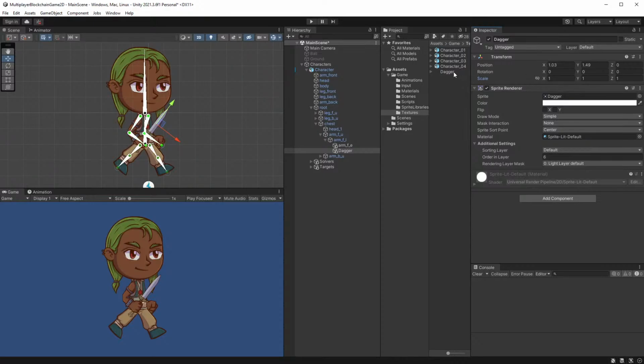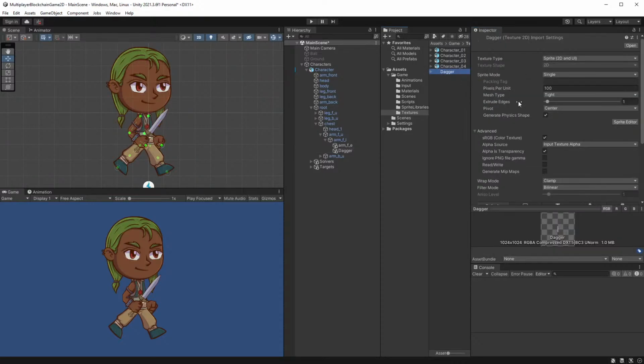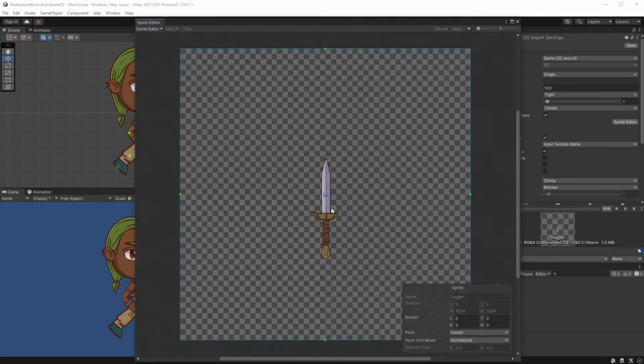So if we click on our dagger here in our project view, and if we click on Sprite Editor, this is our pivot, and like we saw, we were rotating around this point here. We want to bring this down to the middle of our hilt here. That looks roughly about right. Yeah, I think that'll do, maybe a bit up. Yeah, I think that'll do.